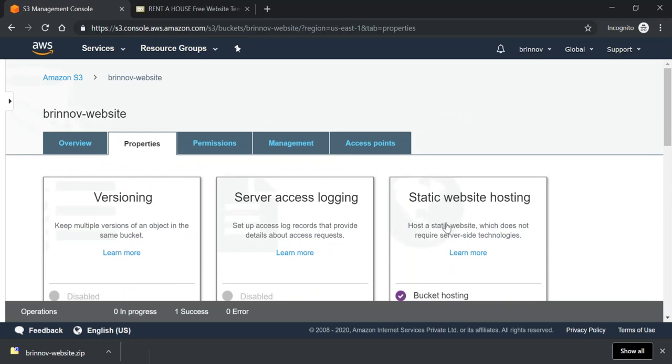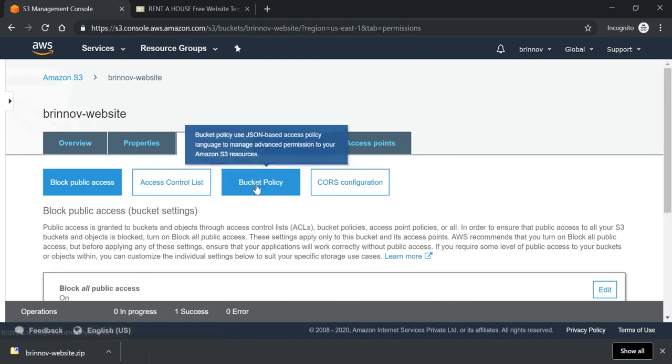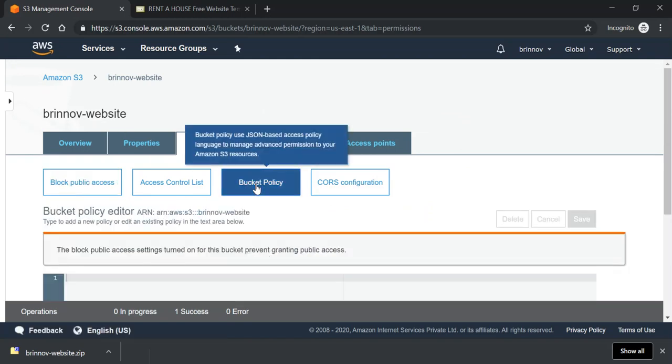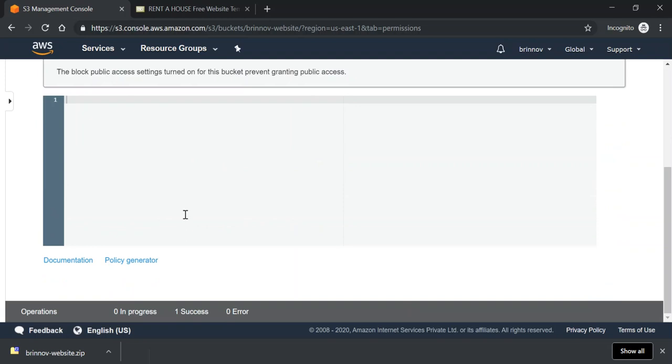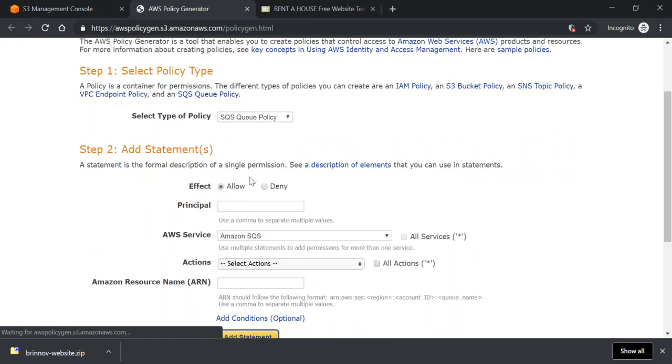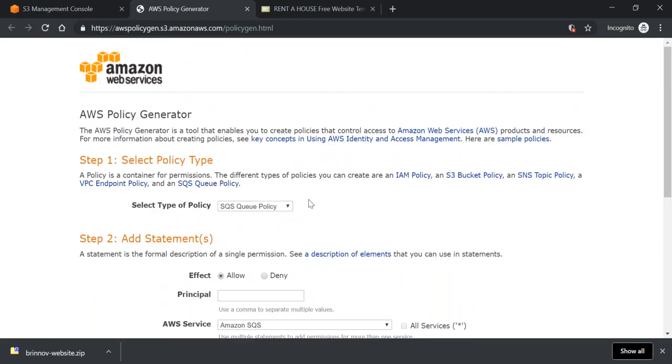Now I need to apply a bucket policy. Just go to permissions, then bucket policy. Here AWS provided an option to generate your own bucket policy. Just click the policy generator. Here you can generate your bucket policy.